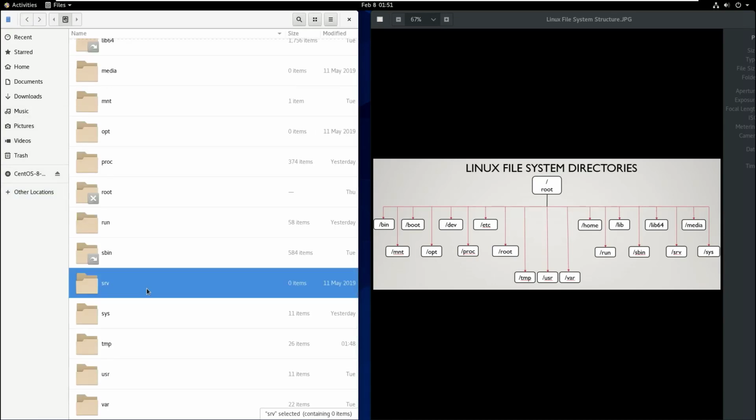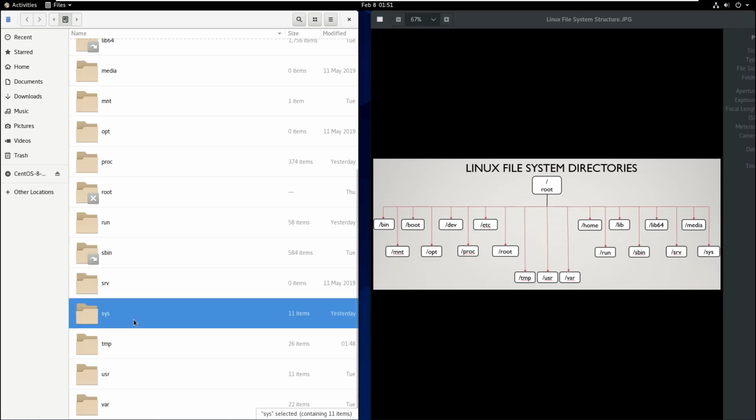srv directory. It's a service and contains site-specific data stored by system. sys directory. As a run directory, sys directory has not been included in all distributions as a separate directory, but modern distributions have a sys directory separately. sys directory contains physical and virtual information of a system.